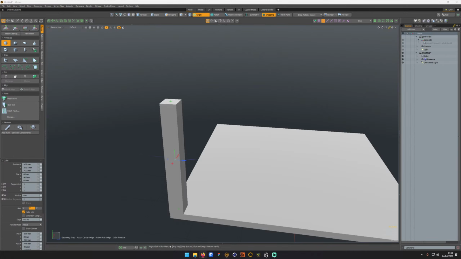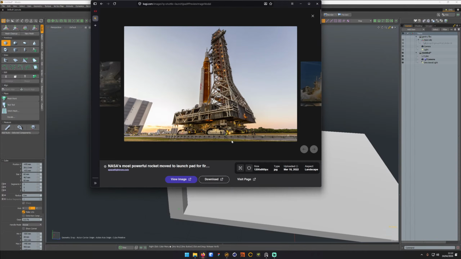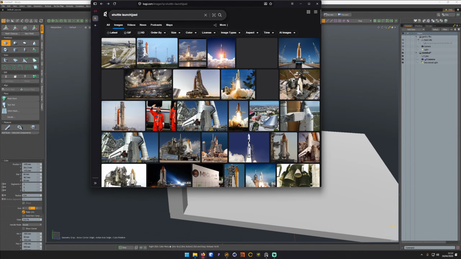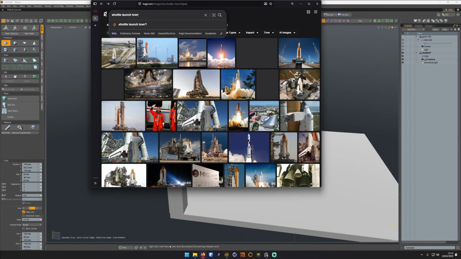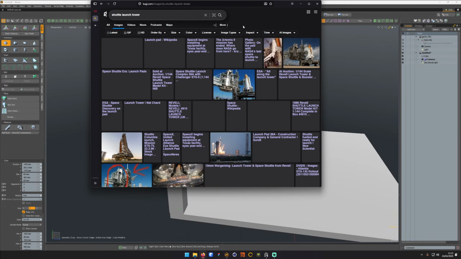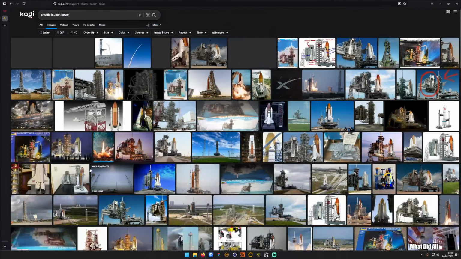So we want to get some good reference of the actual gantry tower. So let's just do shuttle launch pad, launch tower, and so we get some up close pictures of what these things look like because we're going to be looking more at this. This is our foreground, right?